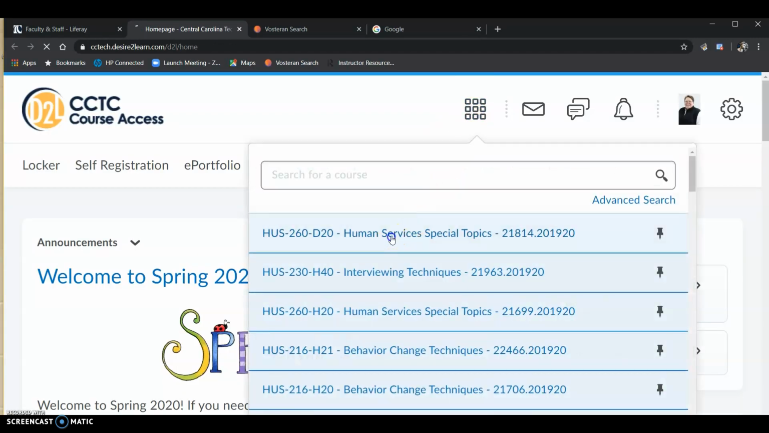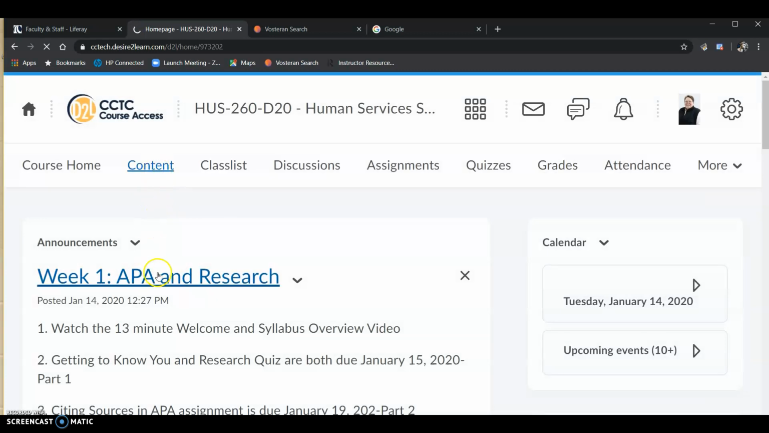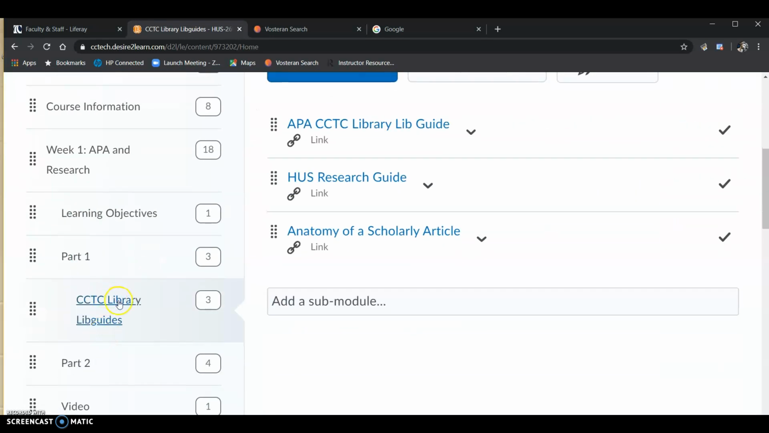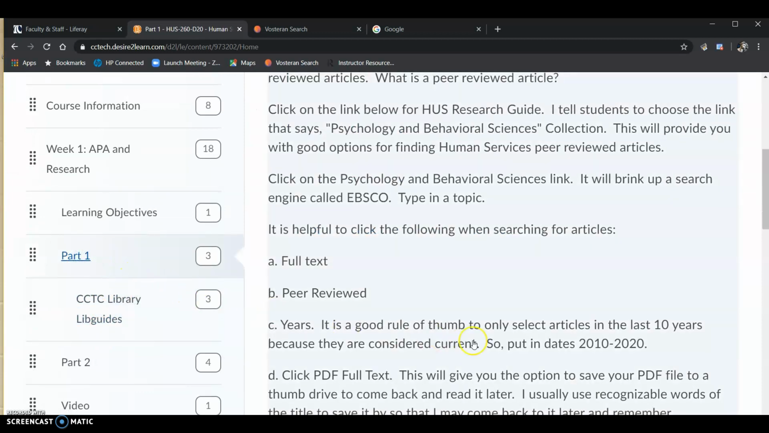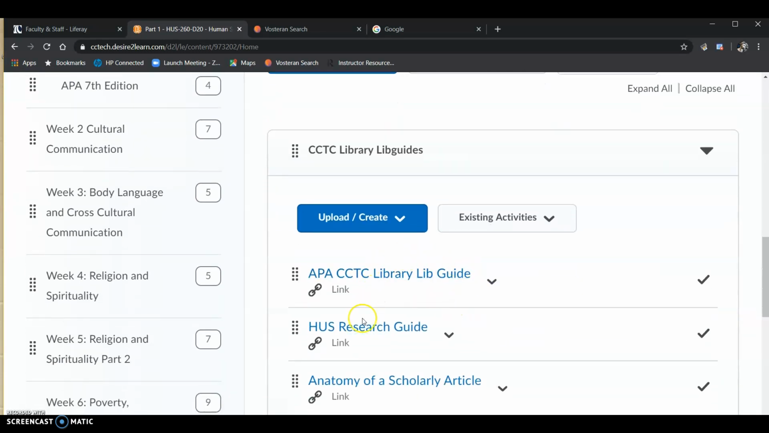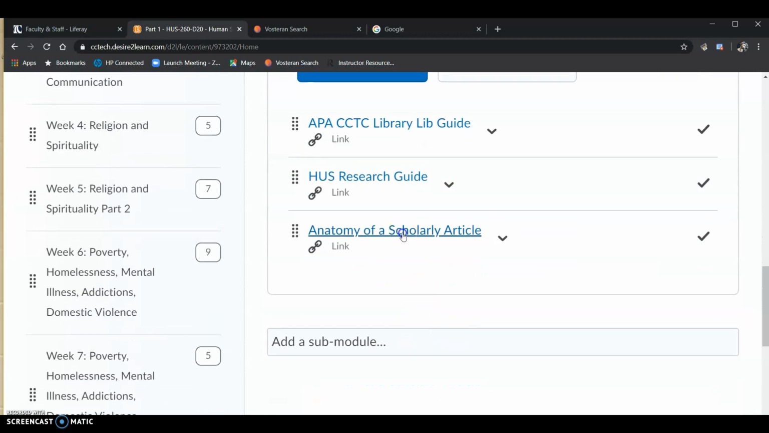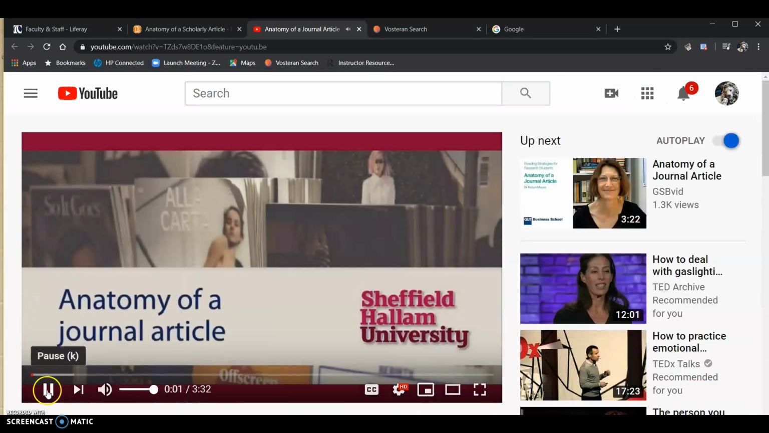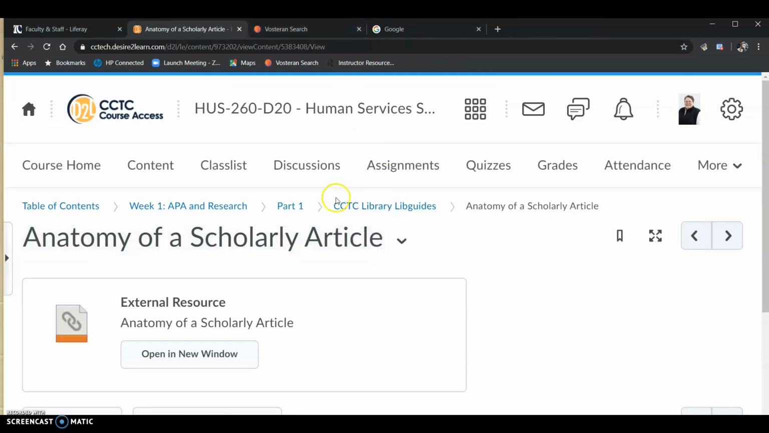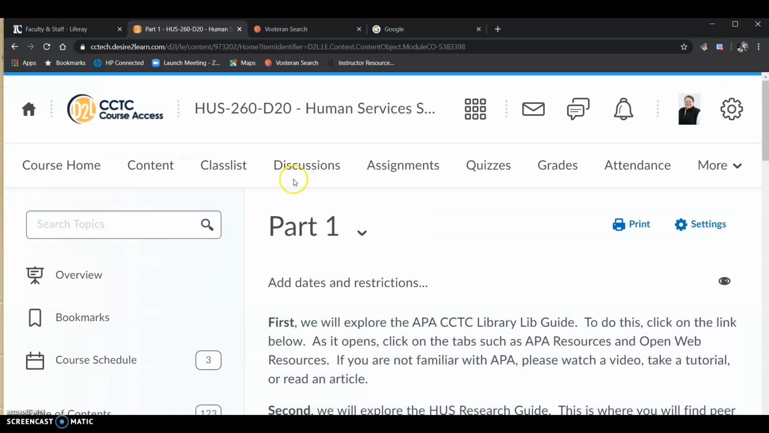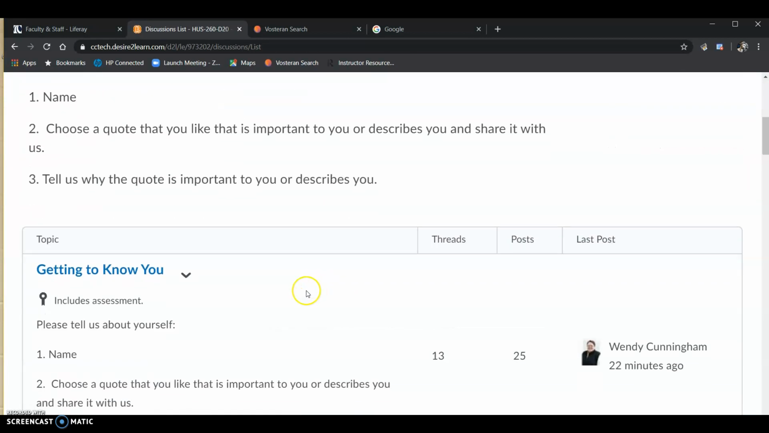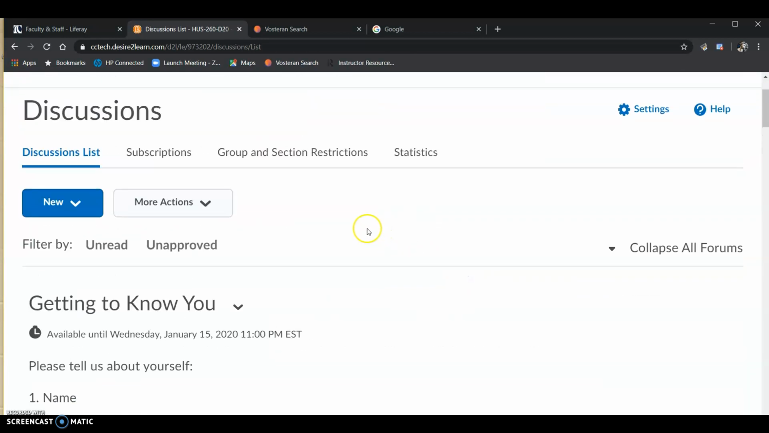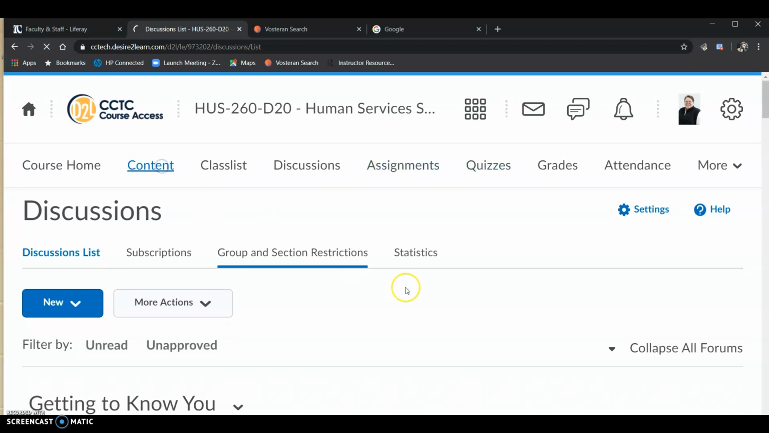Let's go back to our course here, go under content, and go back under week one. Under part one of week one, I've shown you the LibGuide and the research guide, and here's the video that you're actually going to watch and take a quiz on by the 15th. So this course is moving pretty quickly along. Also, under discussions, under getting to know you, you want to introduce yourself with a quote. And then we're going to go back to content again.